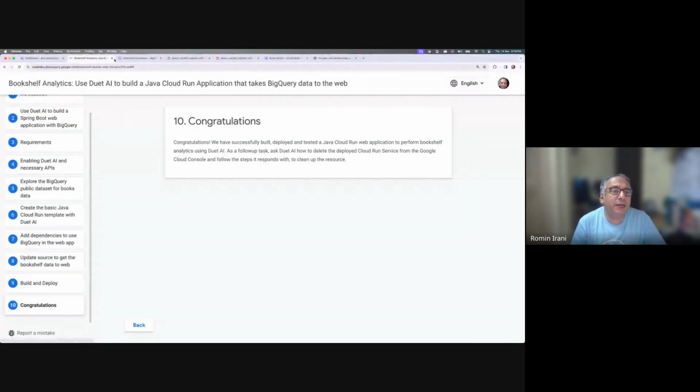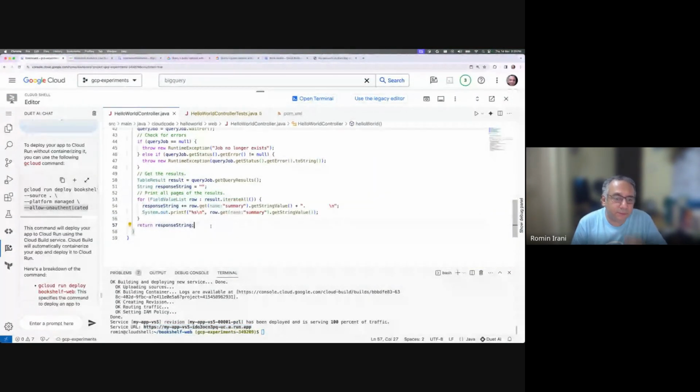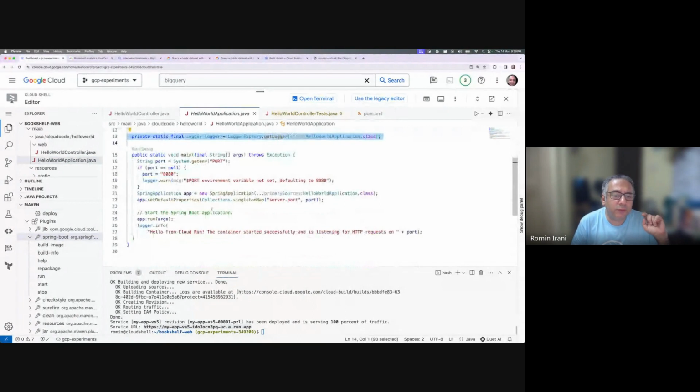analysis also, right? Now, let's go to our code and see the hello world application Java file. Don't worry if this is not something you understand or know, or Java is not your thing, but that's fine. So we've got a logger object that's created out here, and then you see a few things that it's logging when it starts up. It's just putting in an info that hello from Cloud Run, container started successfully, right?